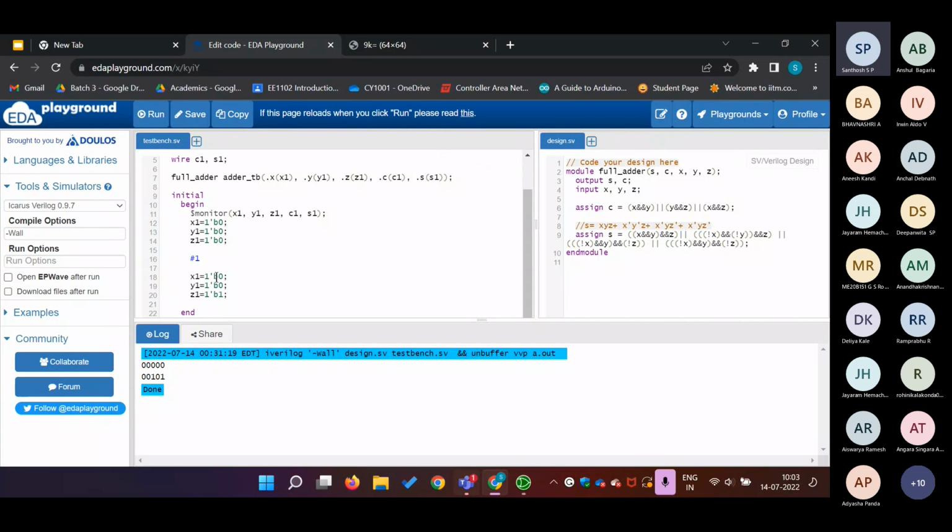Now if we move on to the second line, our inputs are 0, 0, 1. X1 is 0, Y1 is 0, and Z1 is 1. If you remember the truth table, we know that when X is 0, Y is 0, and Z is 1, carry is 0 and sum is 1. So carry is 0, so that's the reason for the 0 over here, and sum is 1, that's why we get 1 over here.